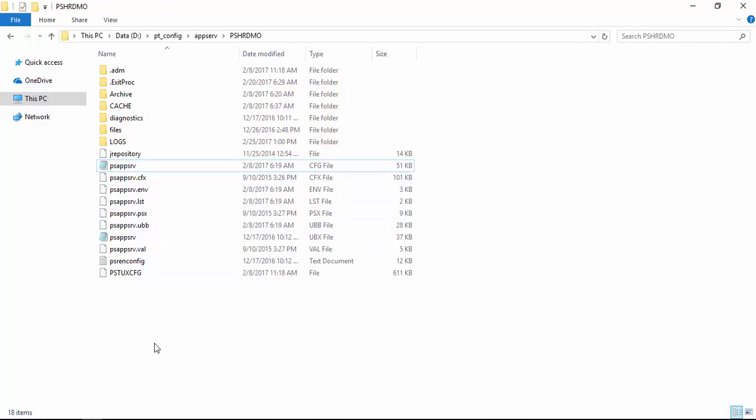There are other configuration files which are used in conjunction with psappsrv, such as psappsrv.env. It stores the environment related information like your paths. Then you have this ubx file, you have the pstux configuration file. It is created when you create a domain. Now let's go to logs. So these are the logs for your application server domain.